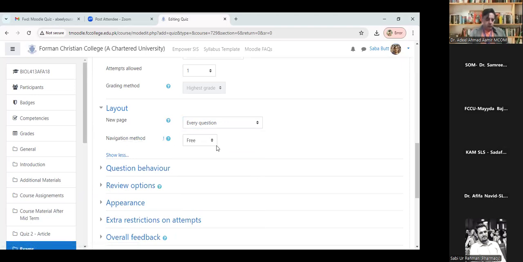There are more options also. This is also a very important option, that is navigation. Now, free navigation here is selected. Free navigation precisely means that they can actually shuffle between the questions. They can jump from question 1 to question 9 and then come back.